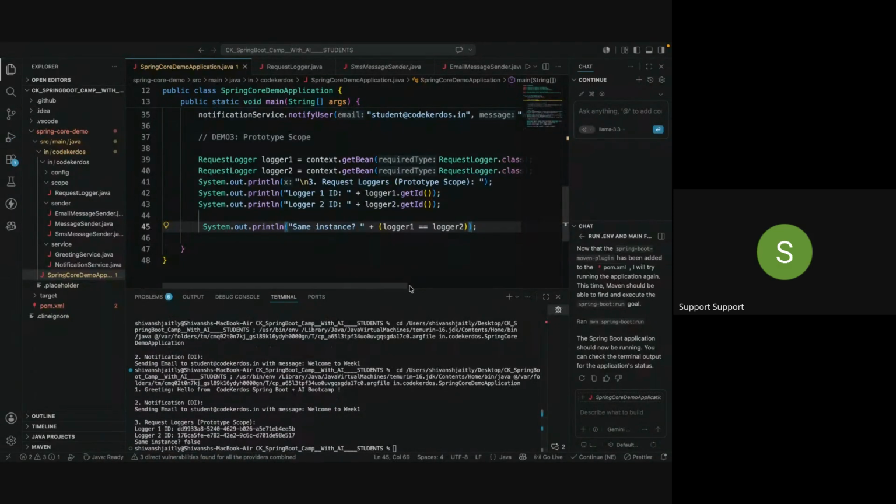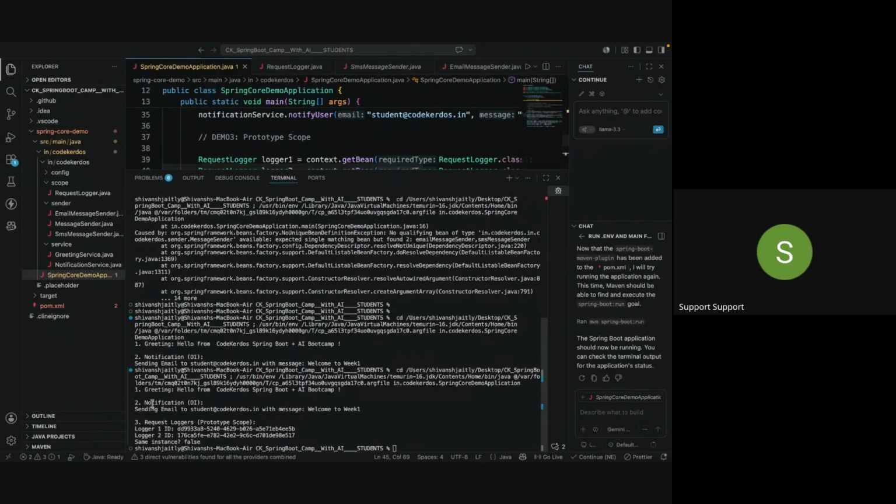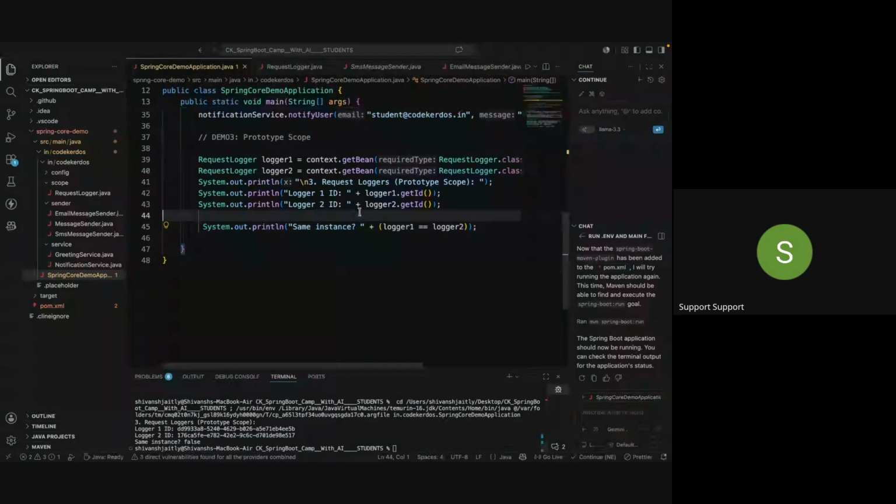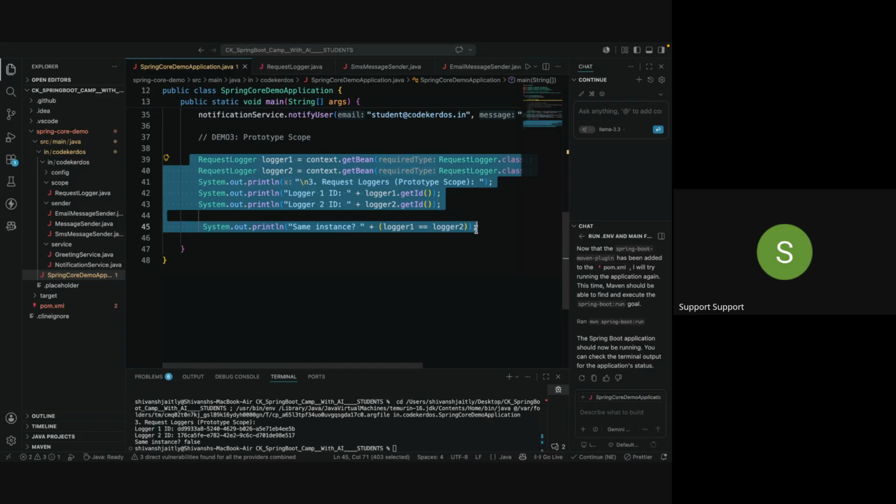You can see the result as well. We have the notification, so that's fine. Request logger: it has created some UUID like this. Then logger ID 2 has this, and is it the same instance? No, it is not the same. We declared it only one time over here, without using new, and you are getting that they are not the same. Till now, is it clear?